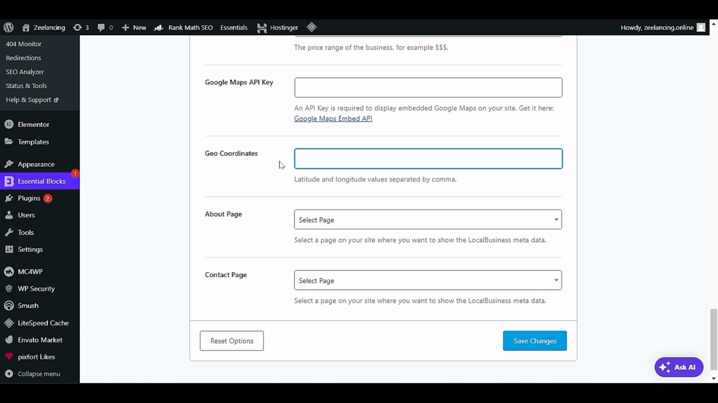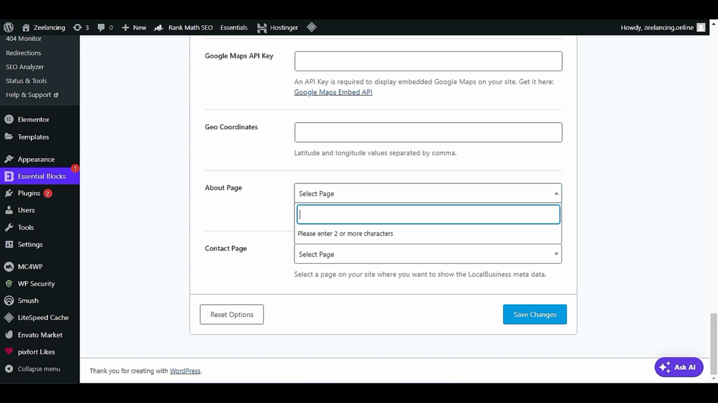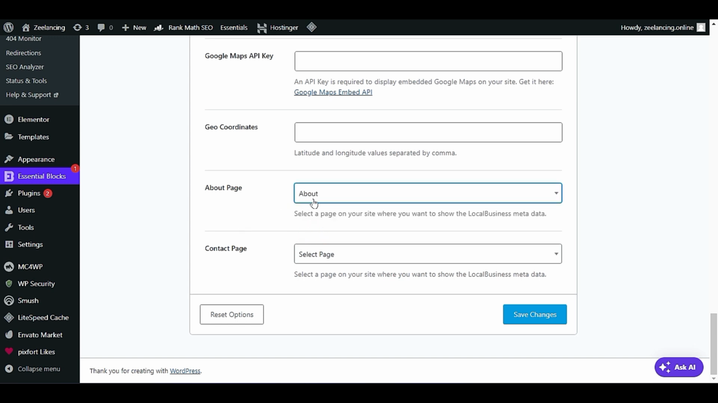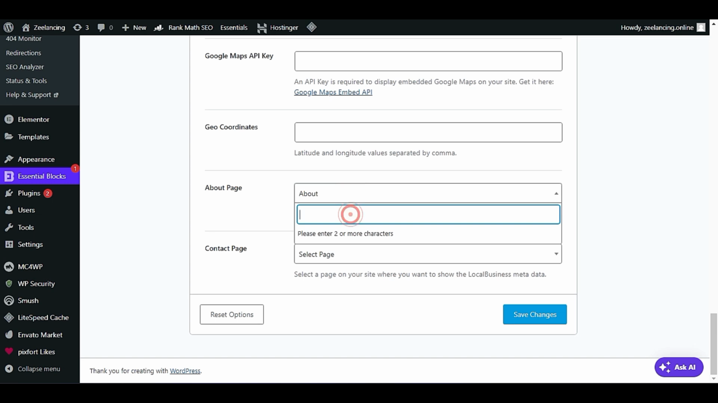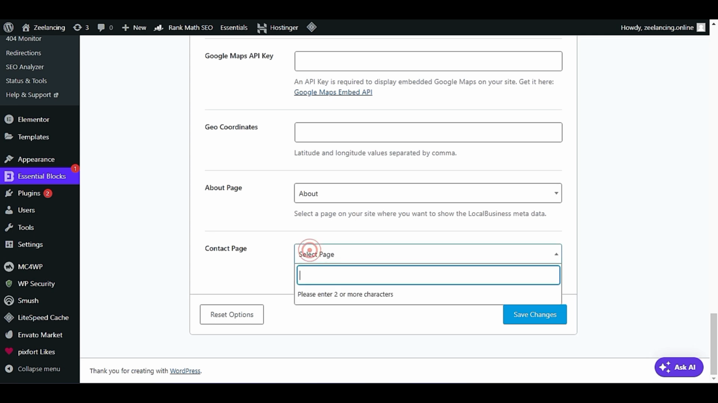Next we have the about us page. Make sure your website already has an about us page. If your website already has one, click on select page and search for your about us page. If you named it about us, start typing ABO and your page will open. Make sure you set your page name to about us so you will find it easily in the search option here. Same here, below is the contact page. You have to select the contact page as well.